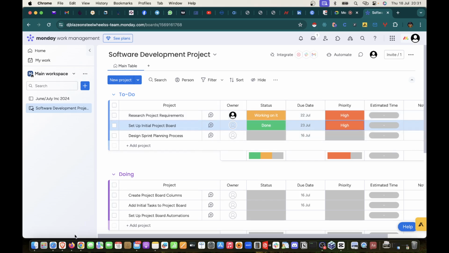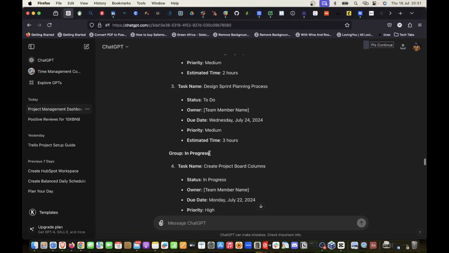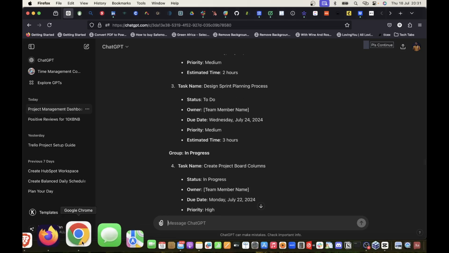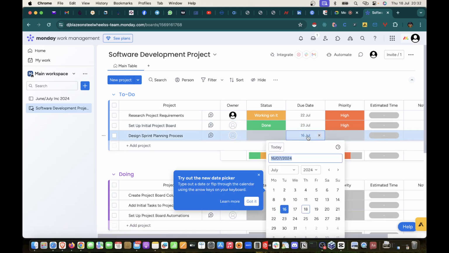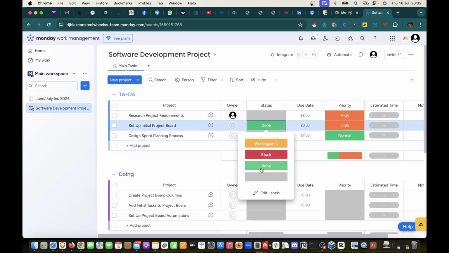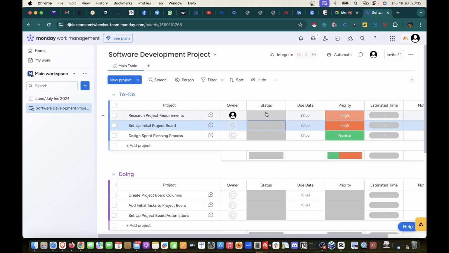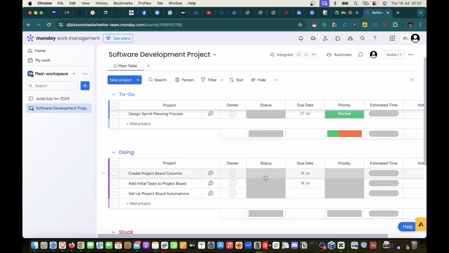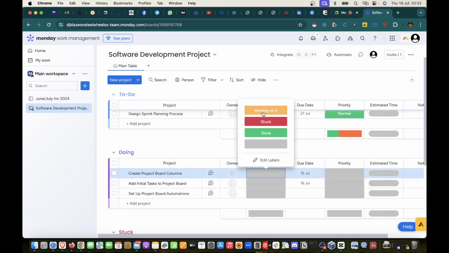Then the next one is design sprint planning process. Let's give this one a different date than what ChatGPT gave us. So let's give it Friday next week and make it a normal priority. This is normal because it's not something that is very urgent. Now, everything under this status, when I'm setting this task, should be set to blank. Everything, because apart from these ones that are under doing, that should be changed to working on it. You understand?